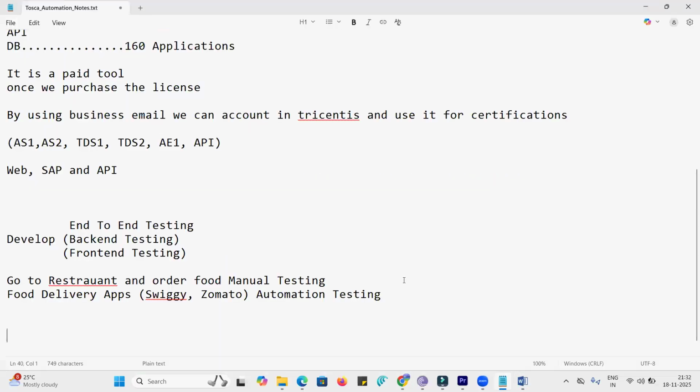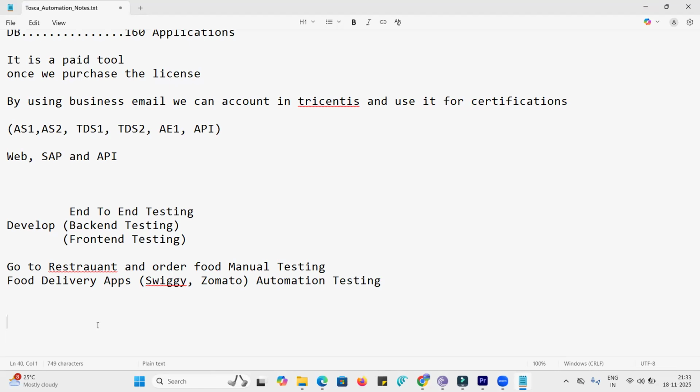So in automation testing, we will get the test case and the user requirement from our test lead in the organization. With the help of the test case, we'll run it in Tosca. That's about this part.